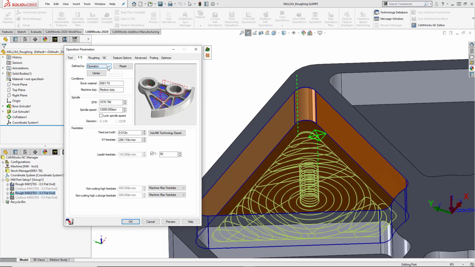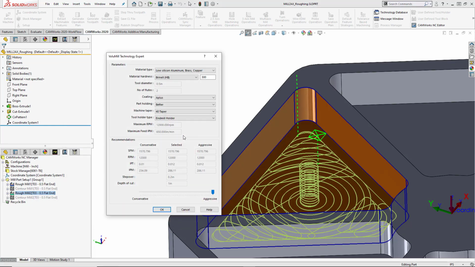Additionally, on the Feed Speed tab, when I select Define By Operation, the volume mill technology expert is available, in which I can influence the overall spindle speed and various feed rates for this operation. Material being machined, coating of the cutting tool, and tool holder type are just some of the many settings available for control. At the very bottom, you even have this nifty slider bar to drag how conservative or aggressive you want to be when machining this feature. It really doesn't get any easier than that.